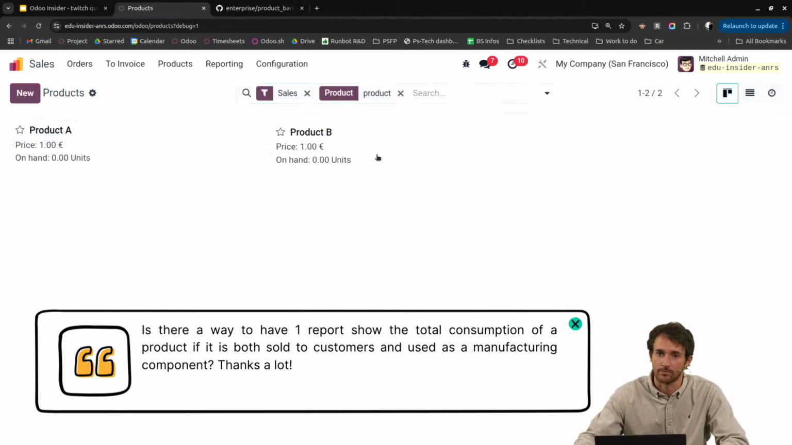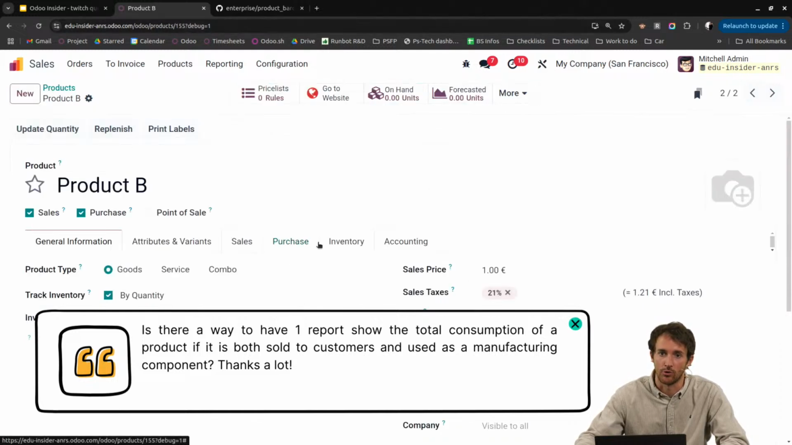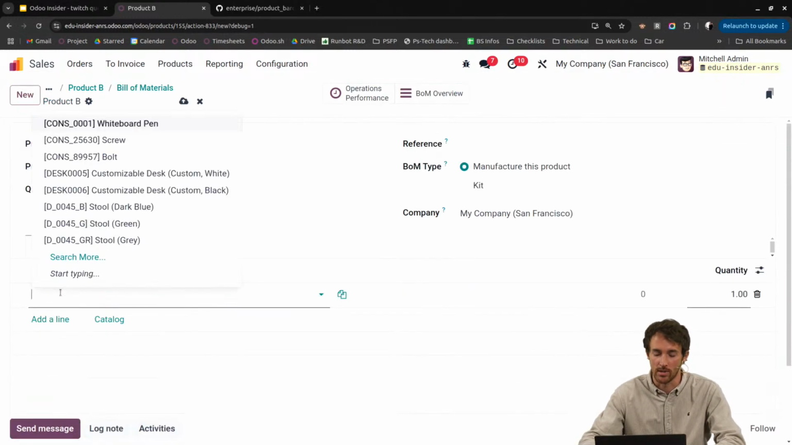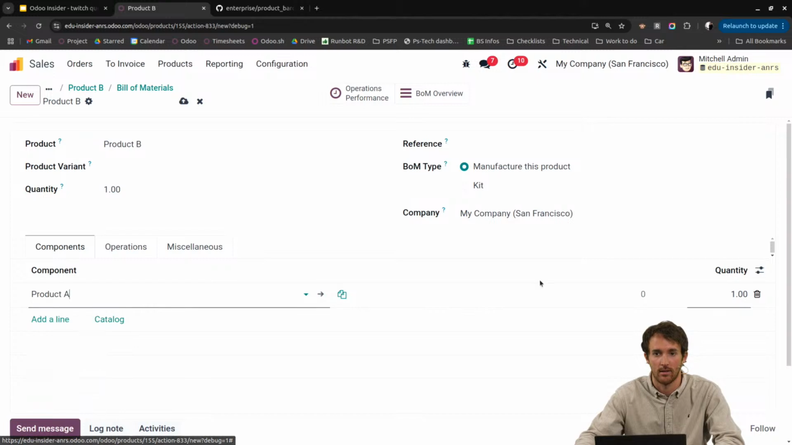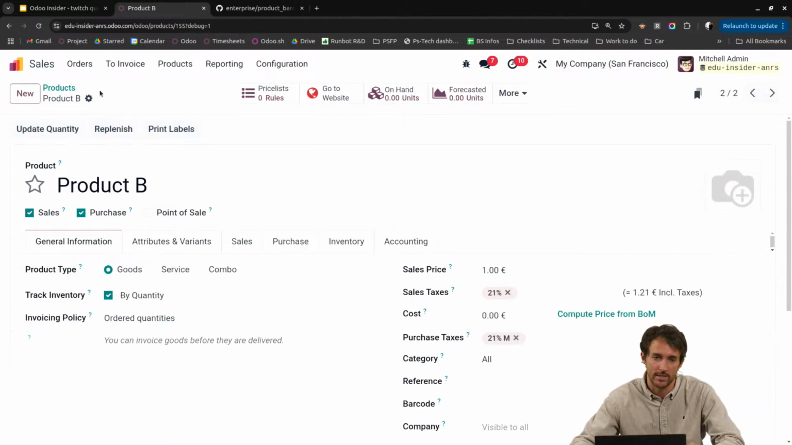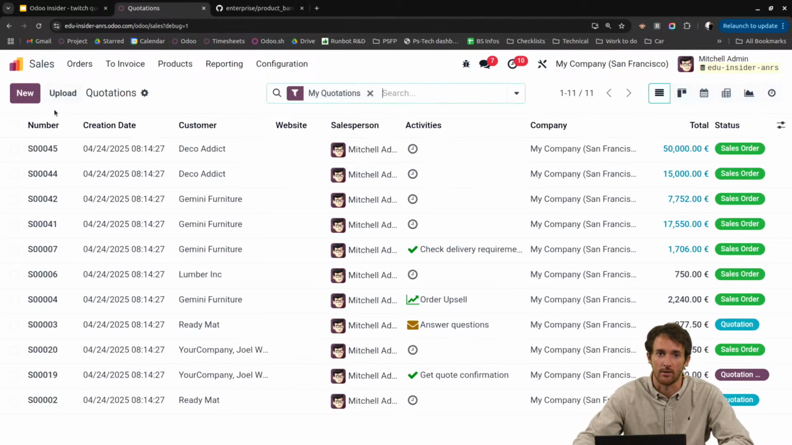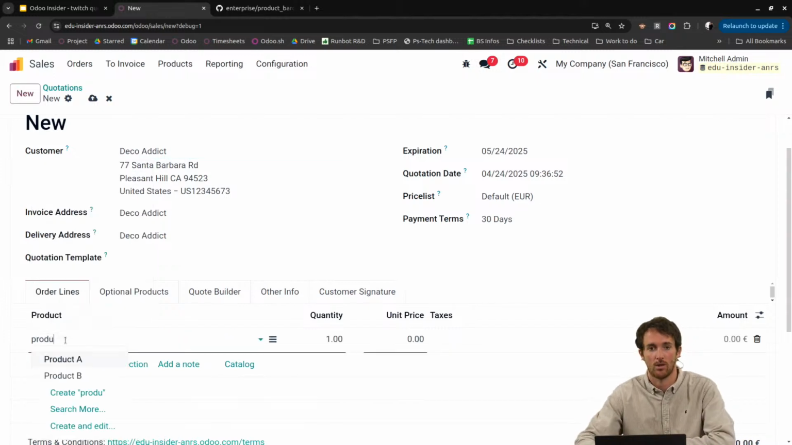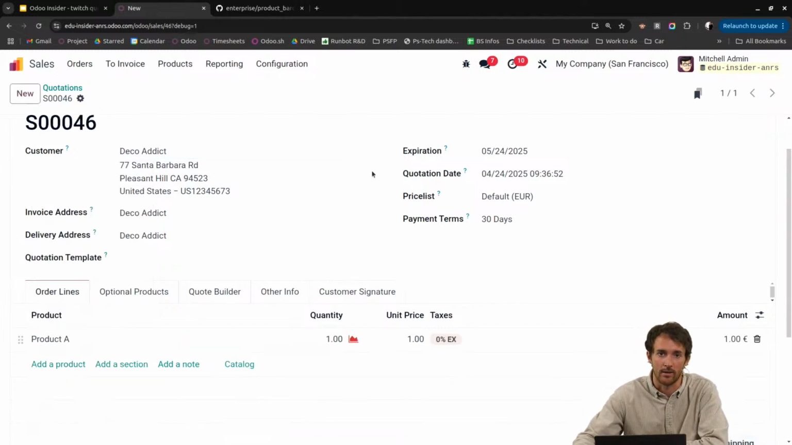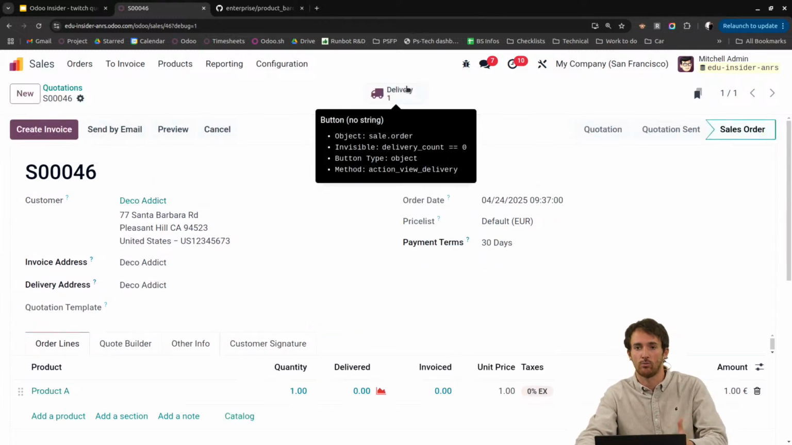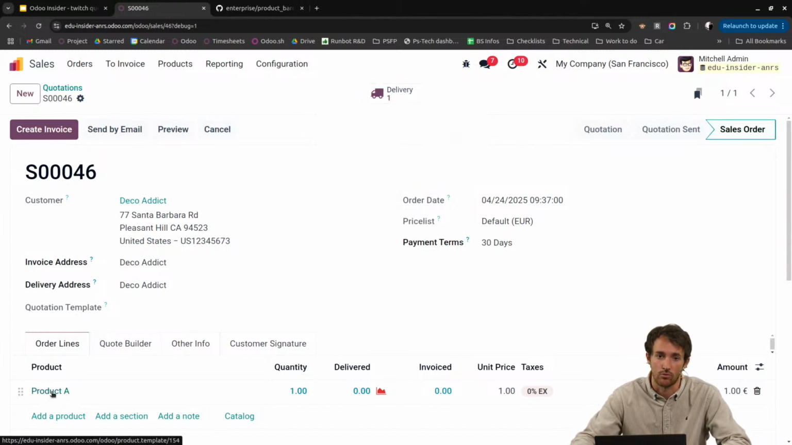And what I'm going to do is to give product B a bill of material where the component will be product A, like this. Then I need to make, of course, the two cases. So the first one will be to sell my product A to a customer. So here, let's do it quickly. Add it to my quotation, confirm. So here I got the delivery. To be able to fulfill my delivery, I need to get some product A products.